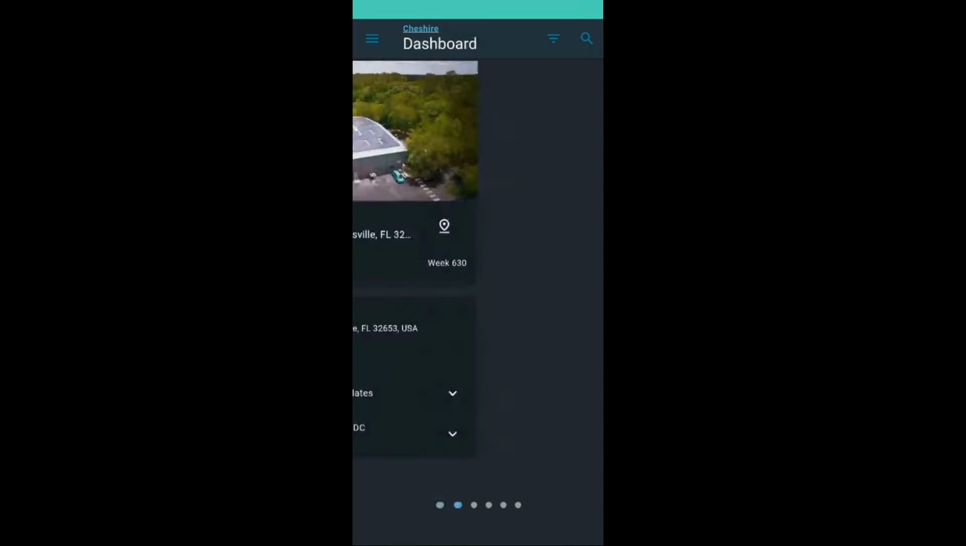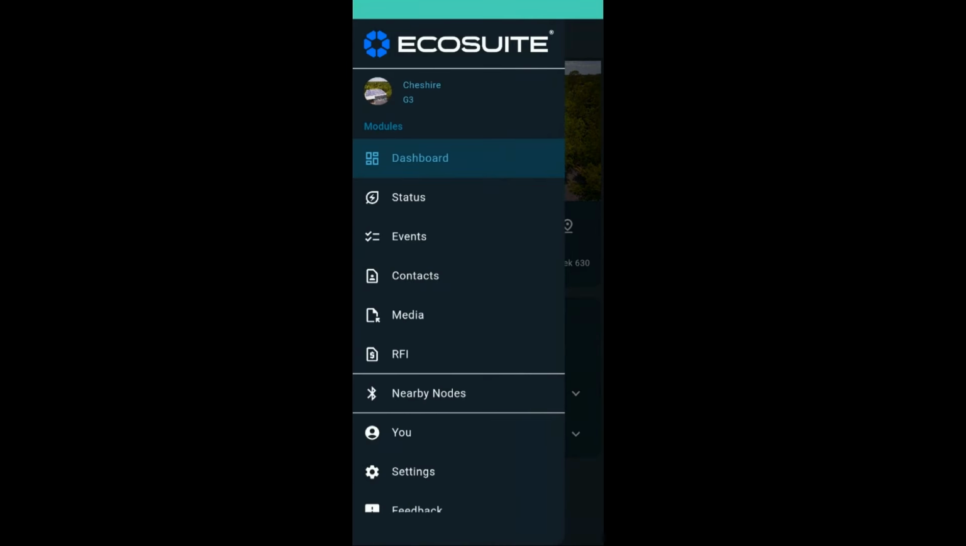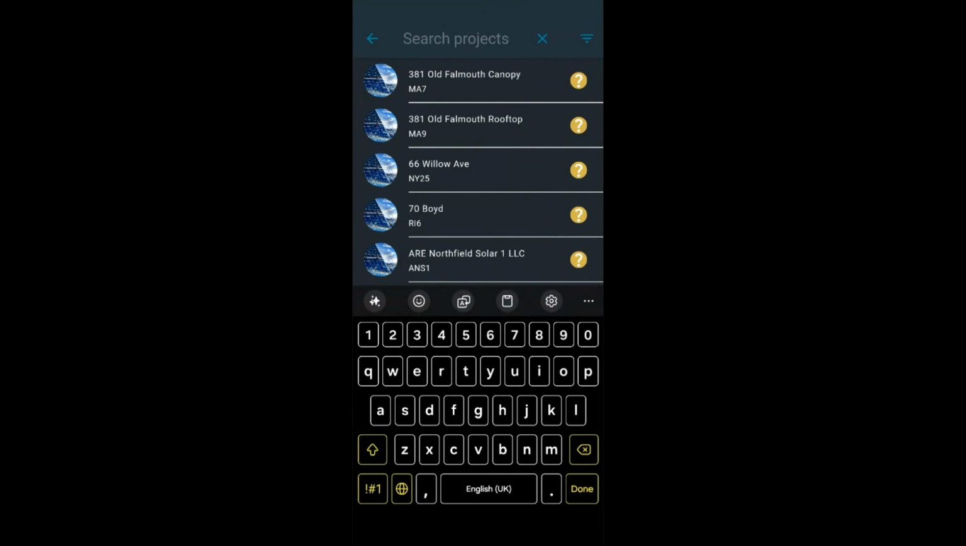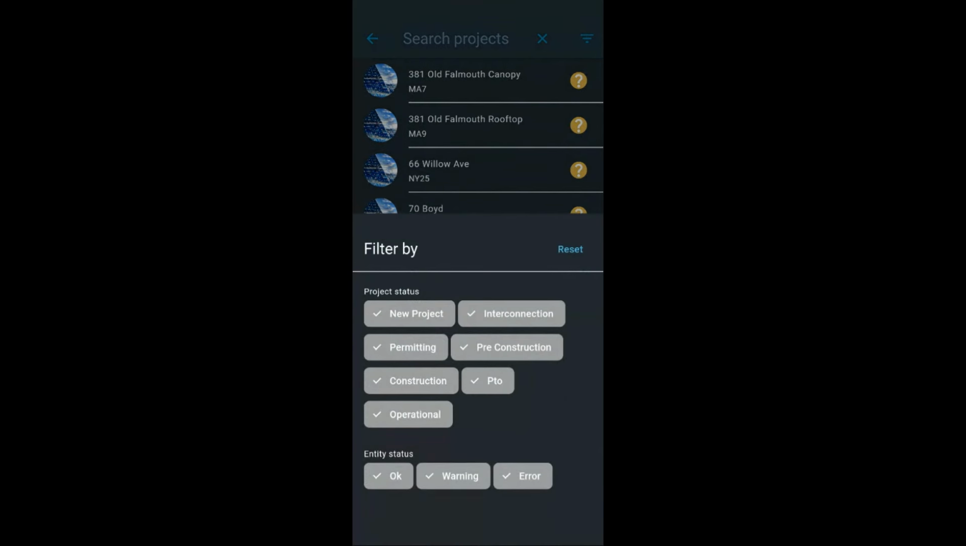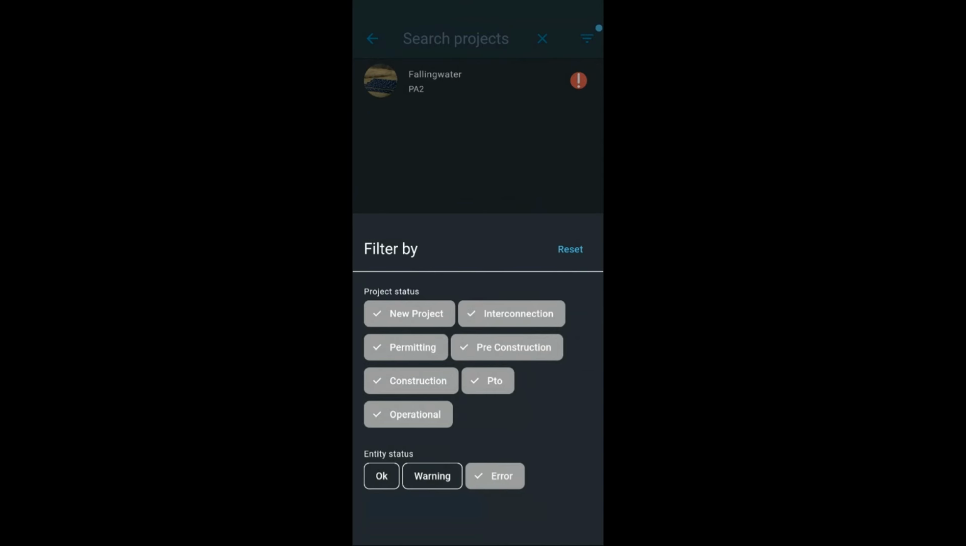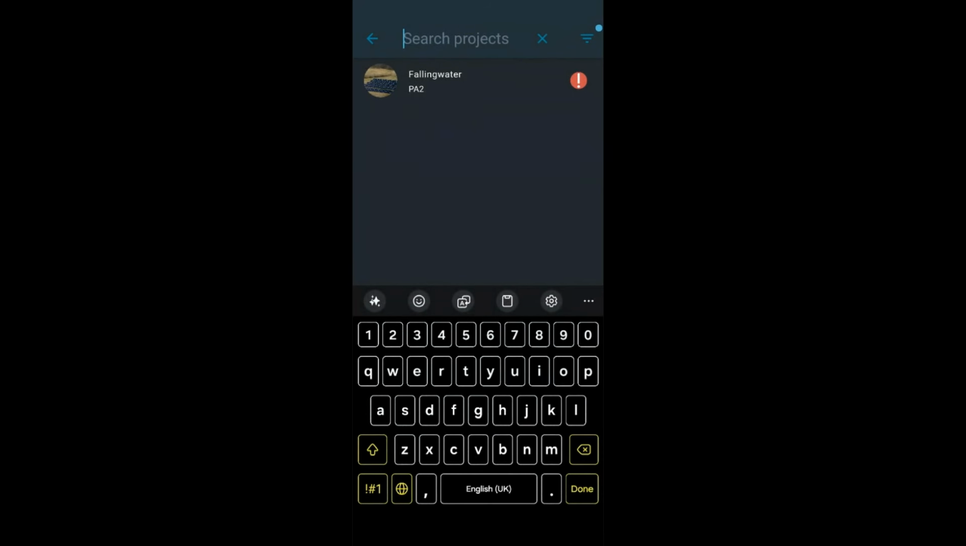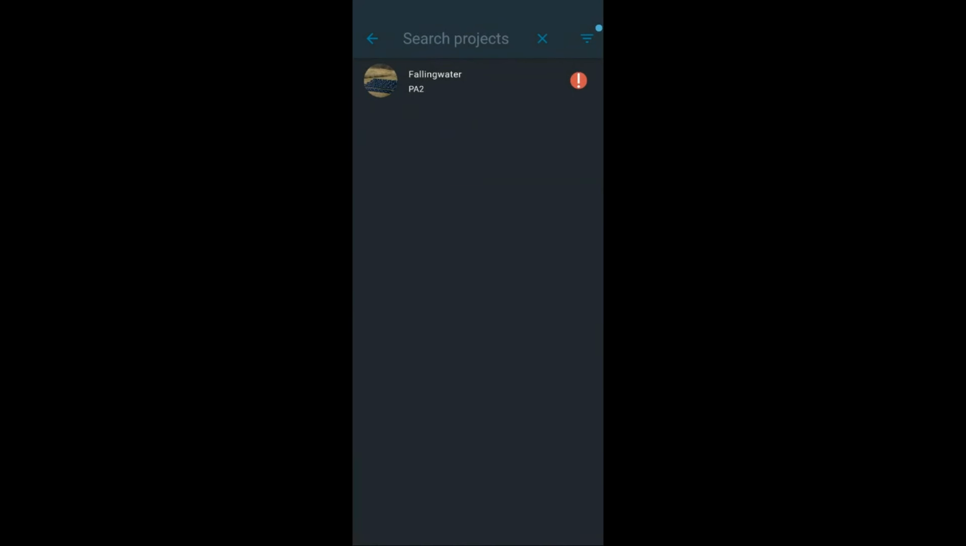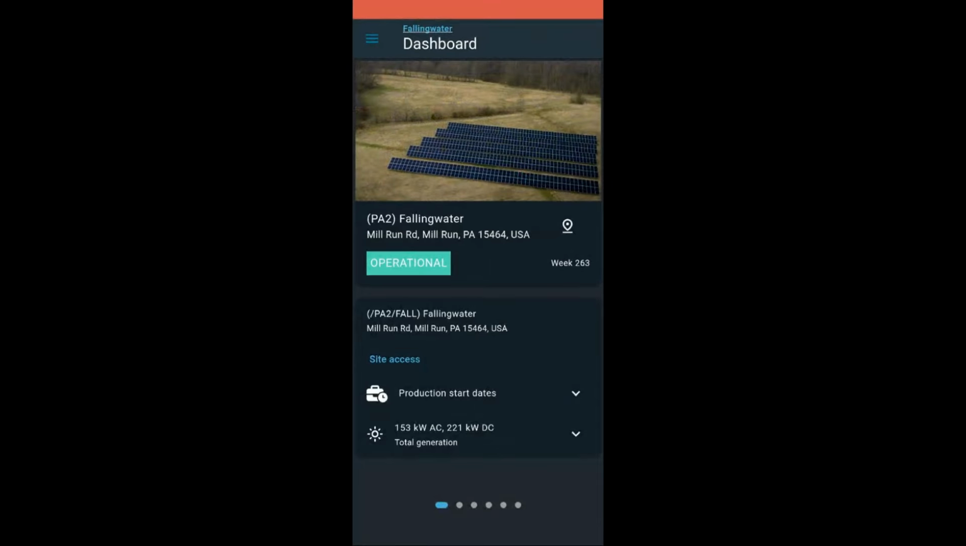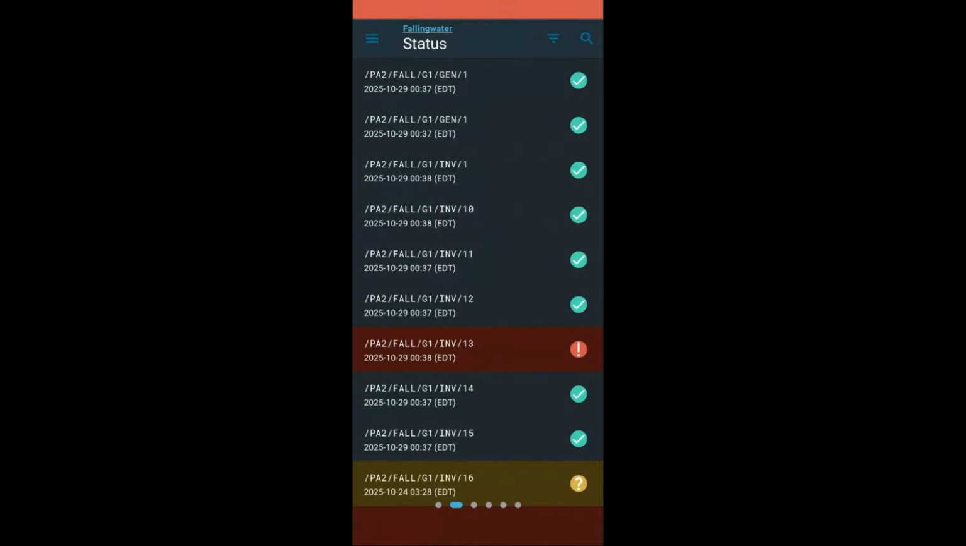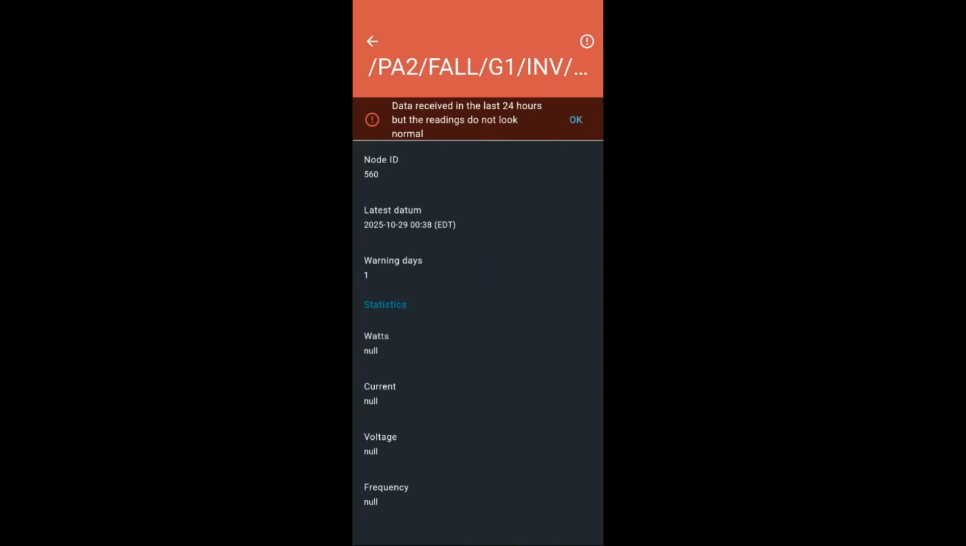So yeah, it's the basic functionality. Obviously, you can go in and do some sorting to find projects that you might be interested in. Have a look for some projects within the error state. And we'll see Fallen Waters one. Go in there, scroll across. Here we go, it's an inverter. We've just got some errors.